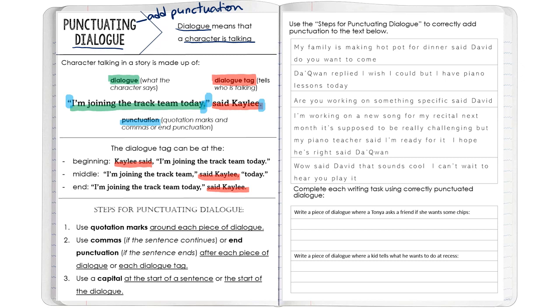So now let's talk about those steps for punctuating dialogue. Step 1 tells you to use quotation marks. Go ahead and grab your blue. We're going to be using quotation marks, and the rule is that you put them around each piece of dialogue.